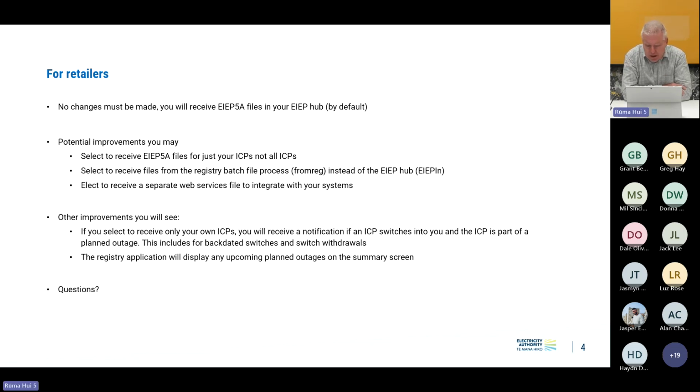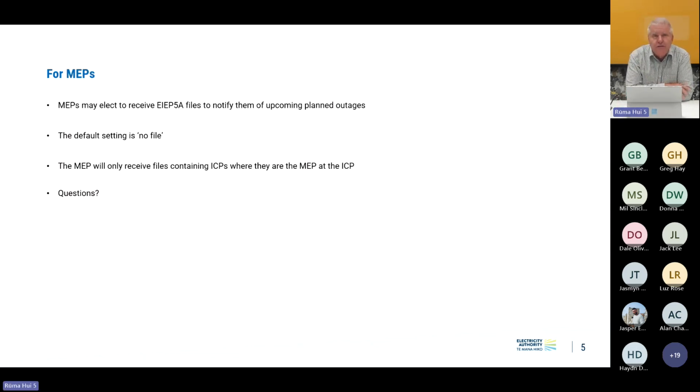Okay, apart from the one question which I couldn't answer, do we have any others from retailers or anybody else about this particular slide? Okay, we'll move on to the last slide. And this is something completely new. This is for MEPs. One of the big new benefits of using the registry to do this sort of work is it allows us to send notifications to MEPs. So MEPs can choose to get outage notification.